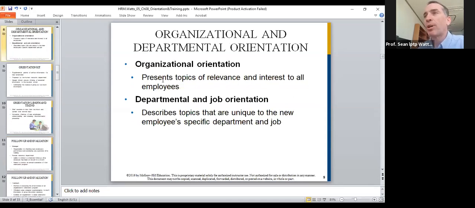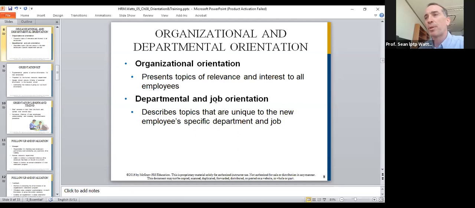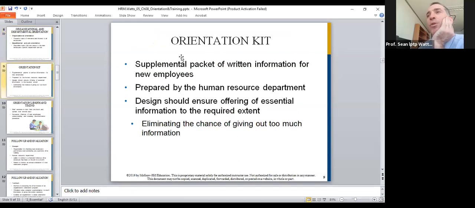Next, the idea of organizational orientation versus department and job orientation. Of course, the organizational orientation presents topics relevant and of interest to all employees, as we were talking about. The department manager or the specific job supervisor will be describing topics that are unique, or the steps 2, 3, 4 to get those jobs done, just specific to that job or department. So we reviewed that.